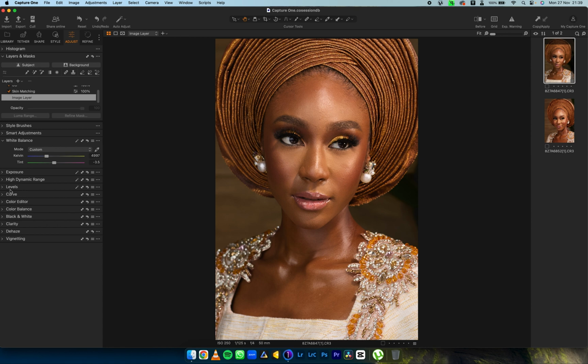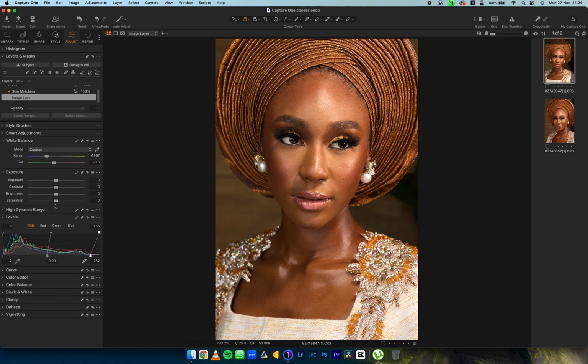So what I'll do is come into my curves. Well, let's start with my levels for now. Then do the regular levels adjustment we all know. Add some white, put some blacks. Come into my exposure and reduce the brightness. Then we kind of have our contrast.